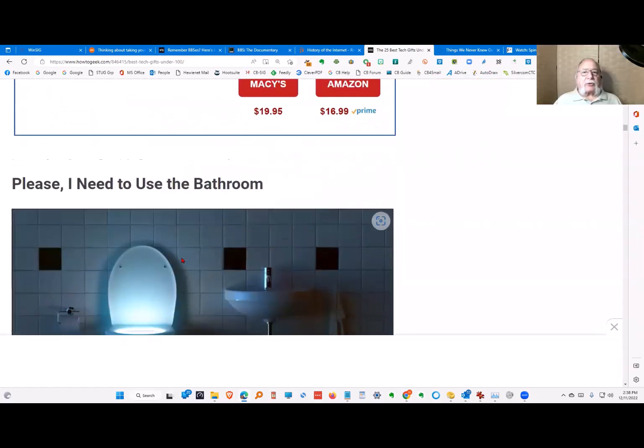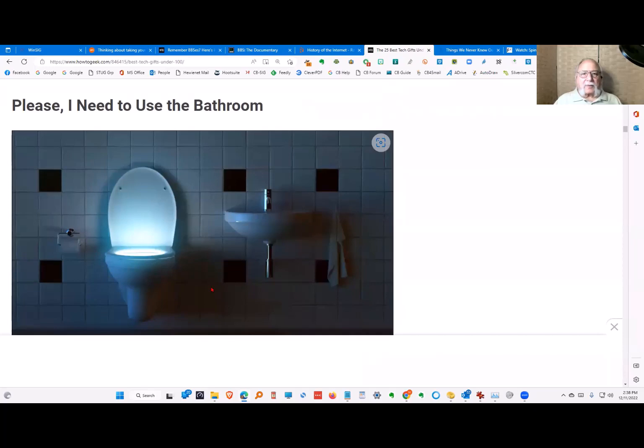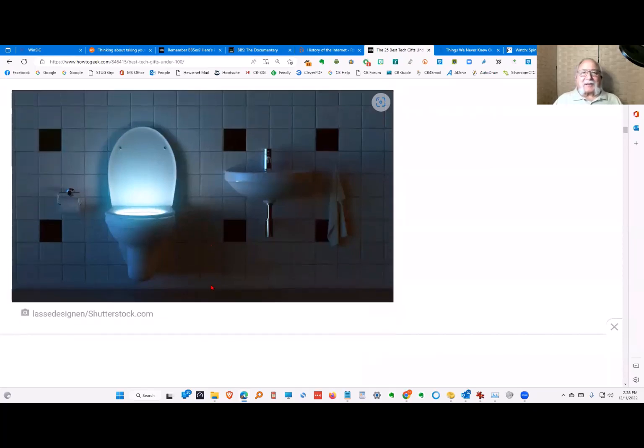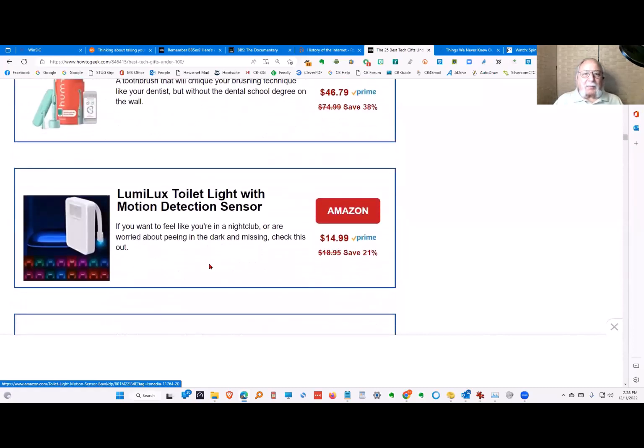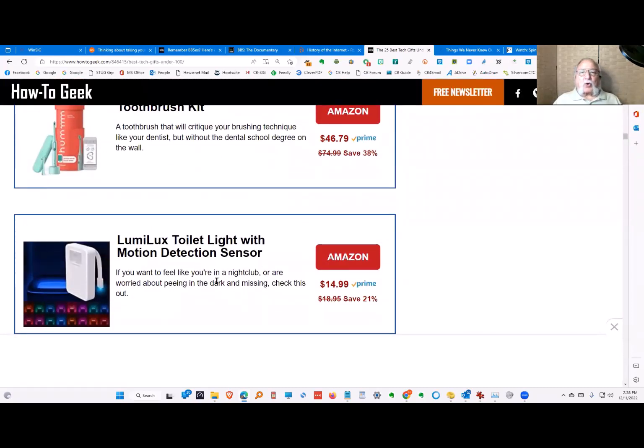Okay. Now here's something that we all want. When you go to the bathroom, they have a Hum by Colgate Smart Electric Toothbrush Kit that will critique your brushing technique like your dentist, but without the dental school degree on the wall, for $50. But there's also a toilet light with a motion detection sensor. So if you want to feel like you're in a nightclub or are worried about peeing in the dark and missing, check this out.